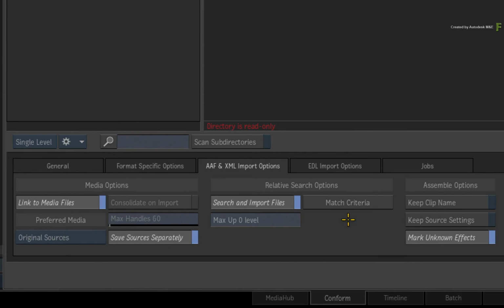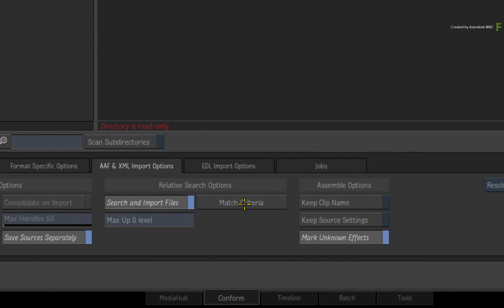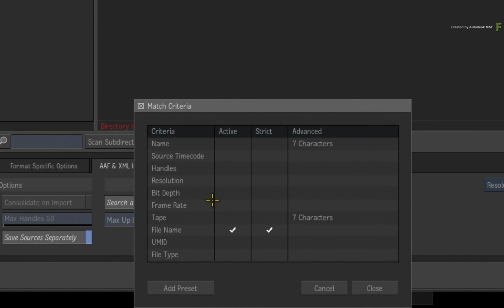The final option I'd like to bring to your attention is the match criteria. Once Flame has located the media, it needs to know how to associate the files to the sequence. Click the Match Criteria button. With the majority of work being file-based these days, normally you can just associate the media to the AAF or XML based on the file name. Enable this option and disable the others. If you were conforming an EDL, you would use tape name and source timecode because the EDL format is very basic compared to an AAF or XML. We'll cover the match criteria in much more detail in the next video.